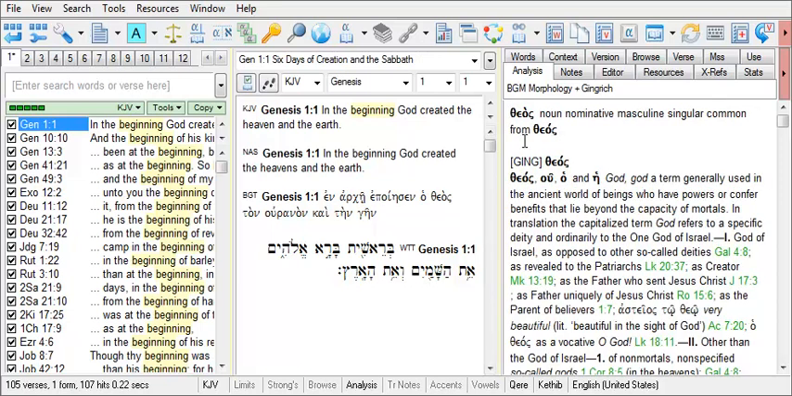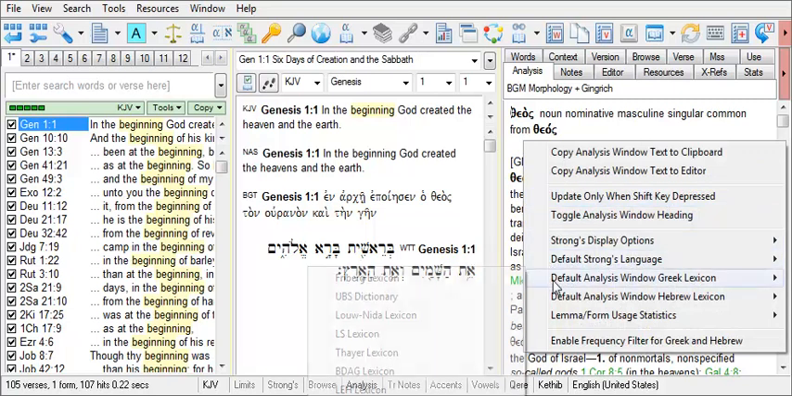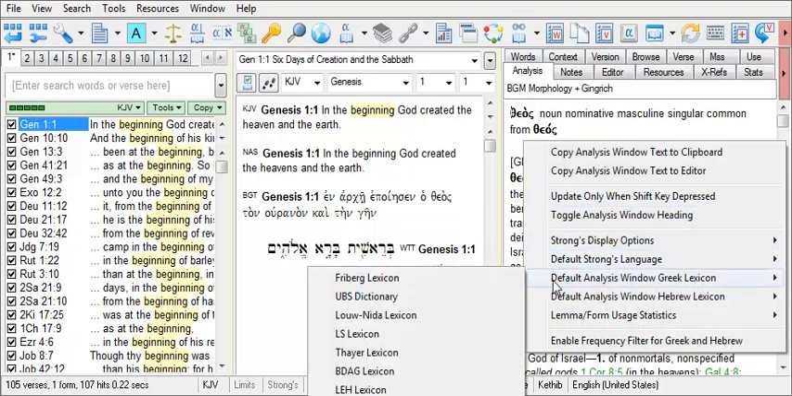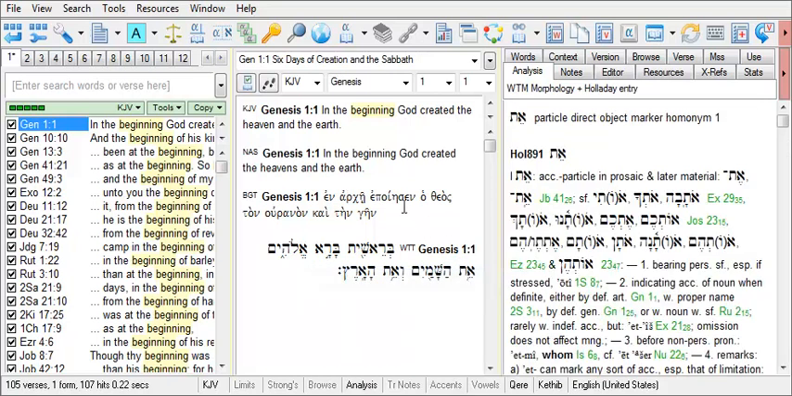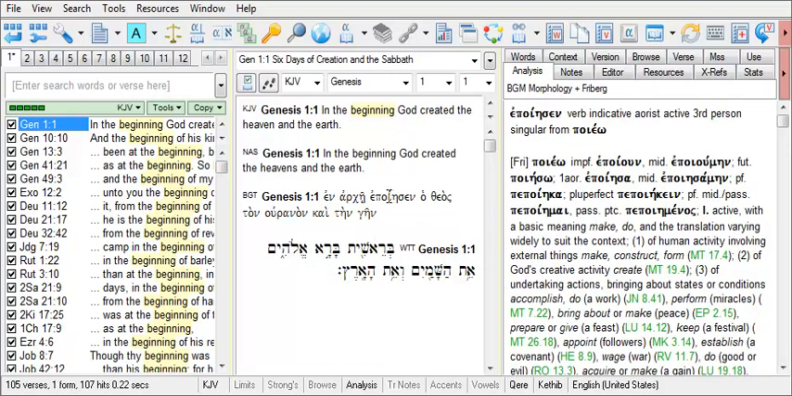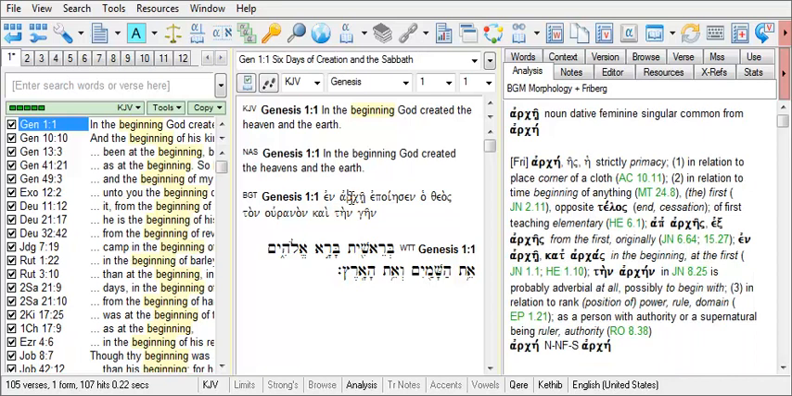Just right-click in the analysis tab and choose default analysis window Greek lexicon. Choose the lexicon from the list, and now when you hold your mouse cursor over a Greek word, it will display that particular lexicon's entry for that word.